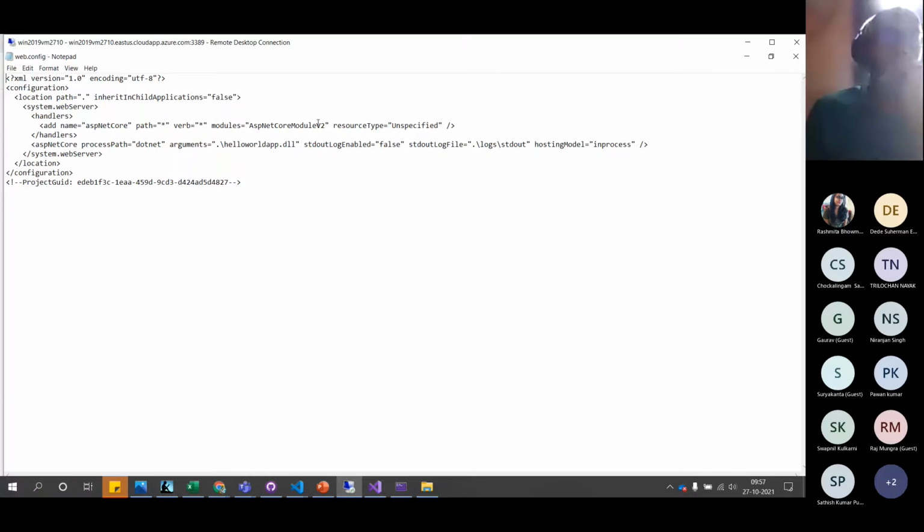Now you understand why we installed the ASP.NET Core hosting bundle, because when the request comes, who is going to handle this request? So ASP.NET Core infrastructure. That's the module we have. And also you can see that the ASP.NET Core process path is dotnet and the argument is hello world DLL, that we have seen, right? So that's another tip here.